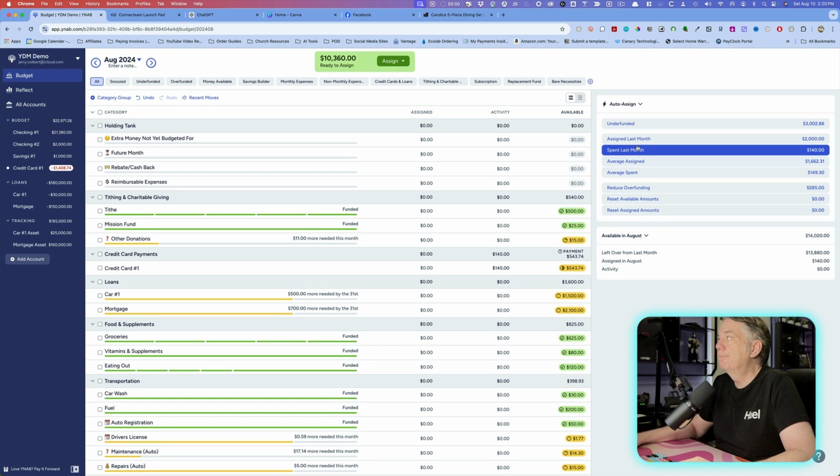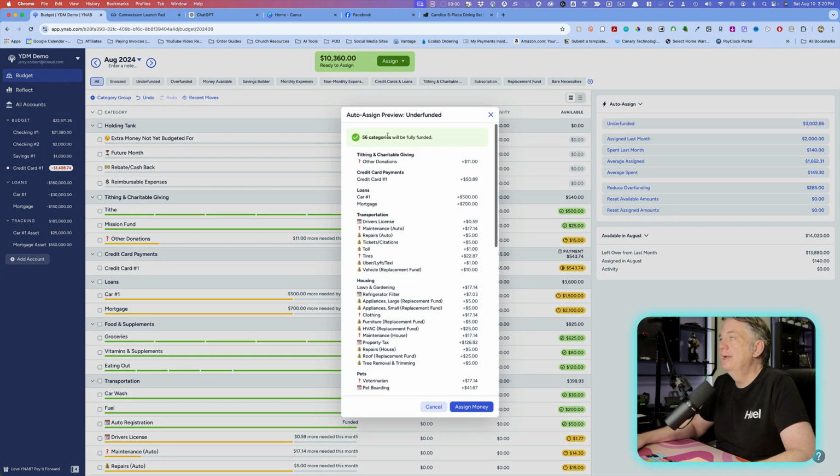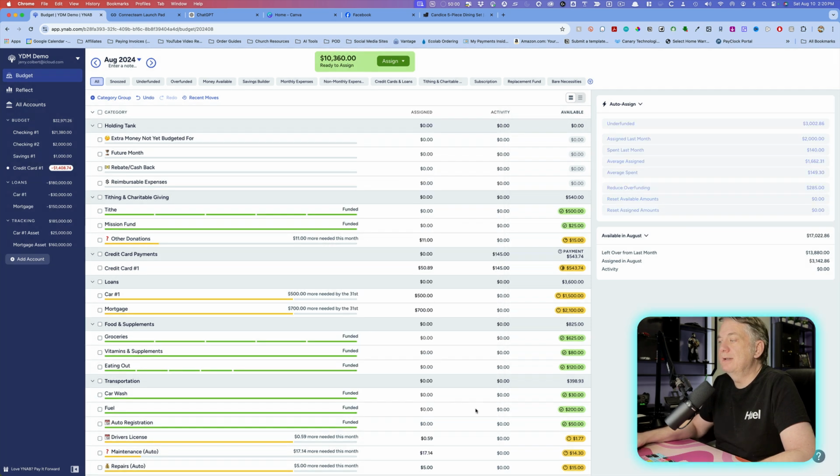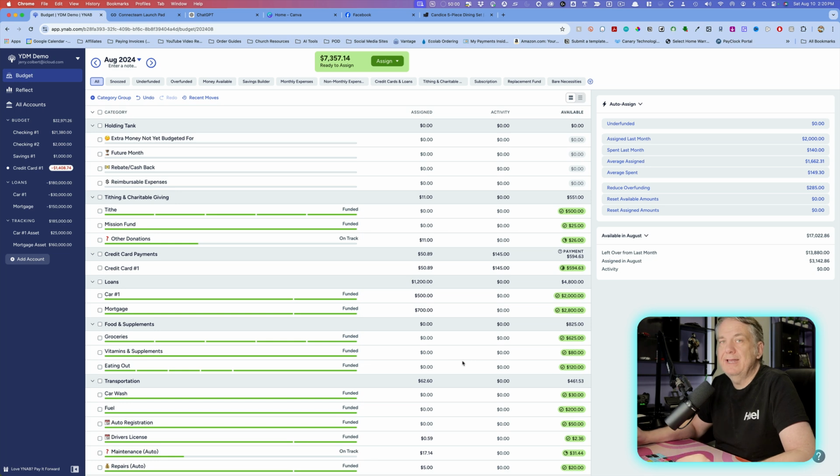Well, it's really easy. You just click on underfunded. It'll tell you where it's going to fund it, hit assign money, and voila, just like that, it automatically took care of it. Now, August is fully funded for everything that I want to do in August as far as my expenses go. Now, I have an additional $7,000.